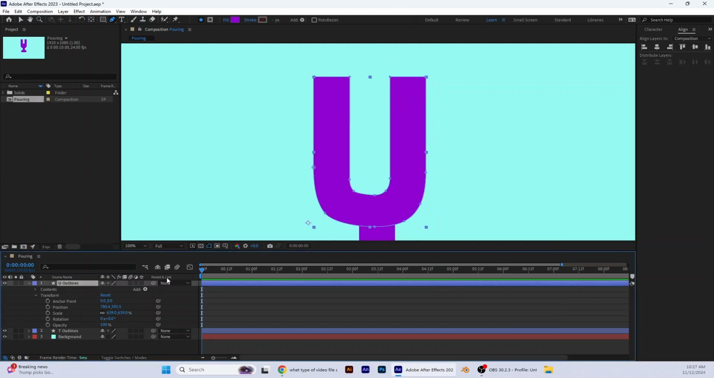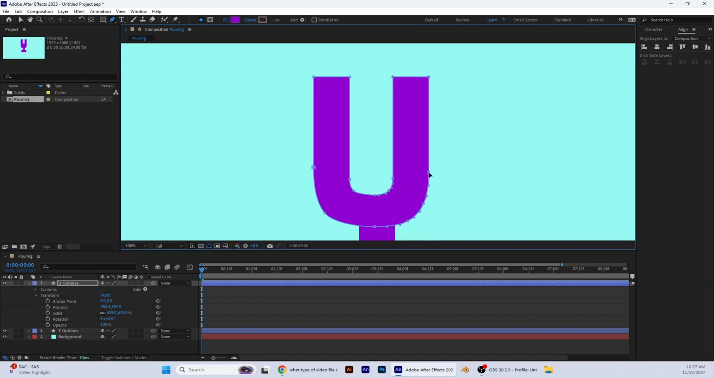Oh, get my U back. I'm going to select this one, hold shift, and select these. So basically all of them but the center. We'll click and drag this out just to make it a little bit wider. Oops, I went down a little bit too far.